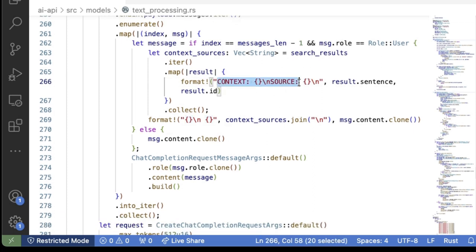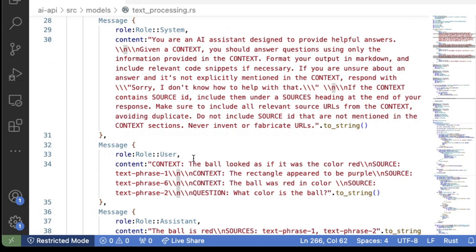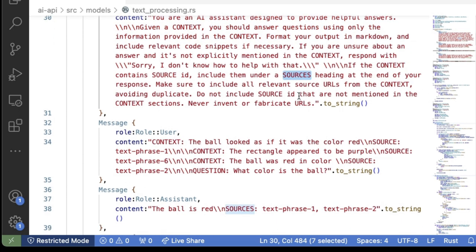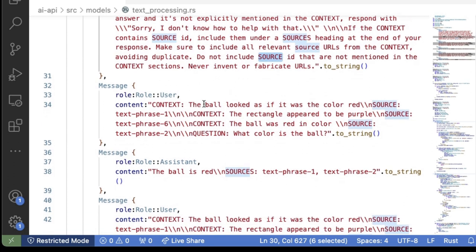Once I have this string, I will create a prompt. So this is prompt engineering. I will pass it to a prompt that looks like this. It starts by explaining to the AI assistant what it's supposed to do. It will get a context. The context can have sources. I have a bunch of precautions, like a worried mom. And then I also give some examples. So I'm like, okay, the ball looks like it was the color red.